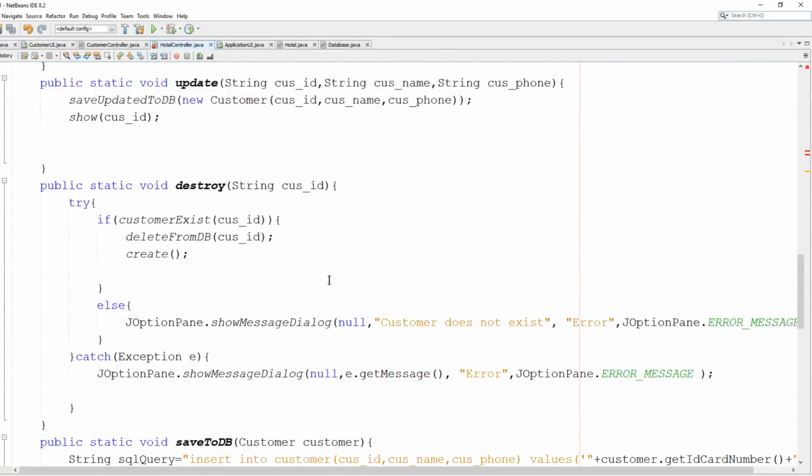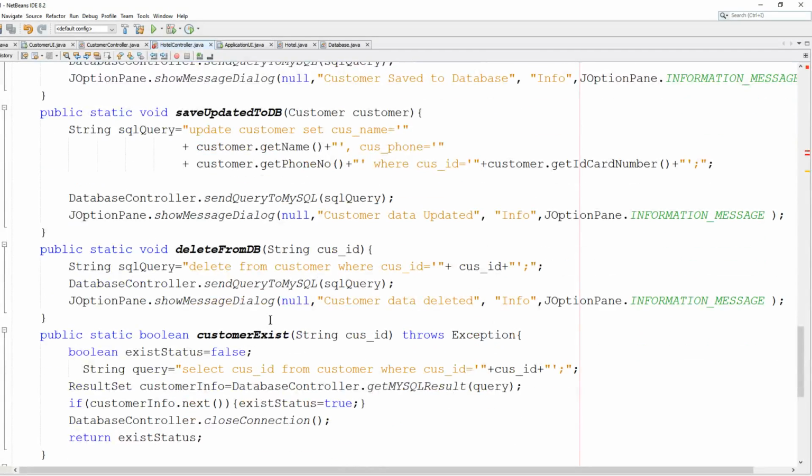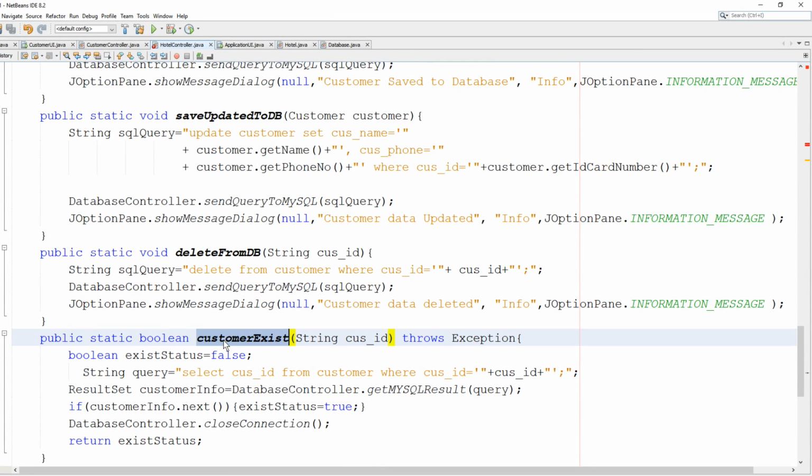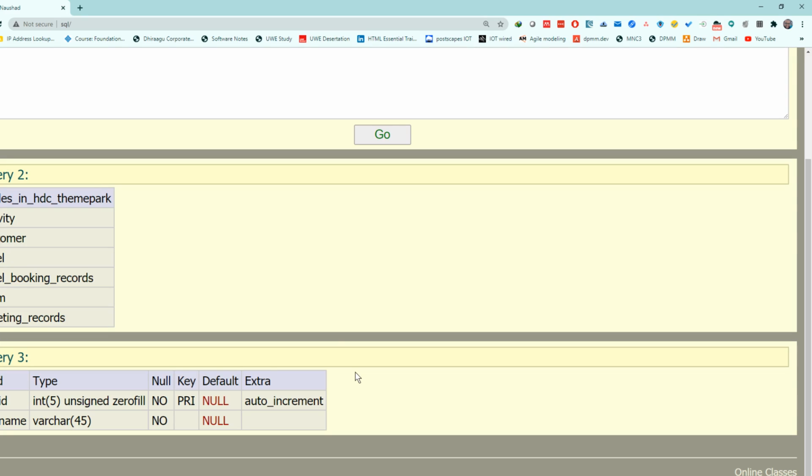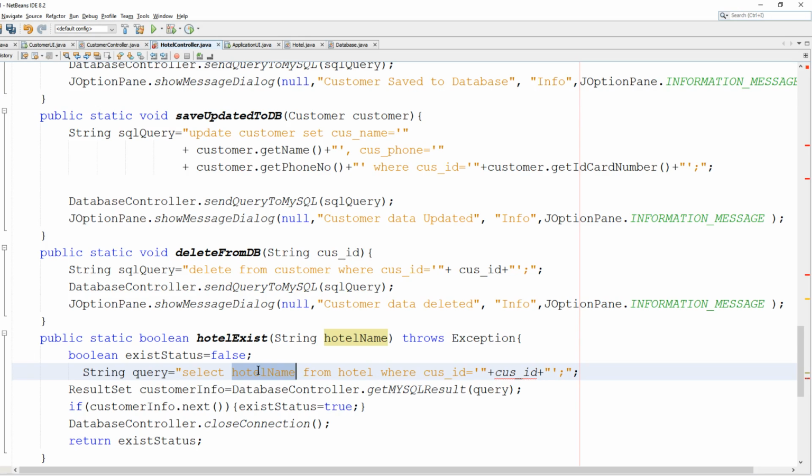So we are going to customize this method here, whether the hotel exists or not. Let's rename it hotel exists or not. How do you know that? You have the hotel name. So once you have the hotel name, you're going to check: select hotel name from hotel. So always have these things. Remember, it's not called hotel name, it's hotel underscore htl underscore name. Don't forget those kind of things.